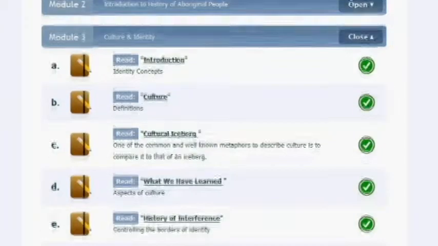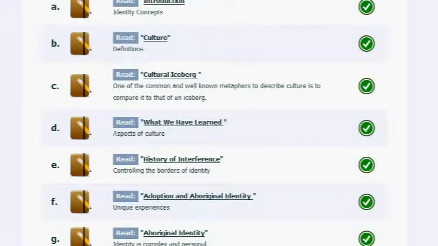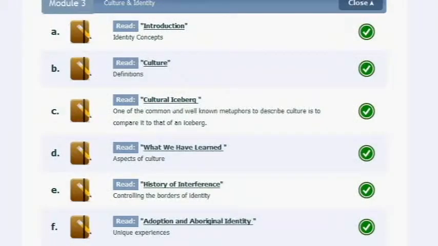Module 3, Culture and Identity. One of the most important issues relating to Aboriginal children who are adopted is the matter of culture and particularly cultural identity. Colonization, residential schools, etc. are all part of the context in which racism, interference, and assimilationist policies impact identity. As a result, guarantees for cultural rights for Aboriginal children have not been protected historically.